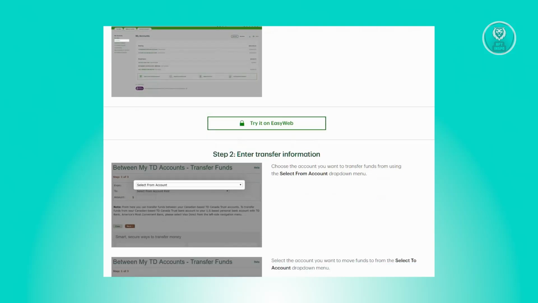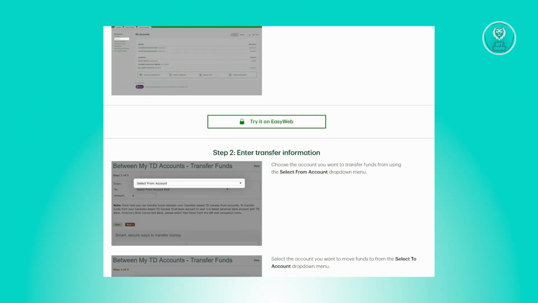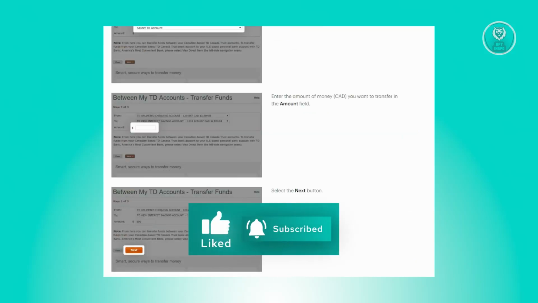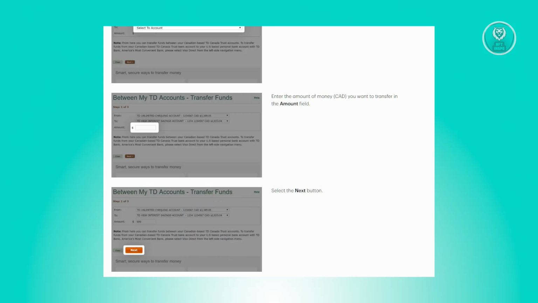Now, for the next step, what you need to do is choose the account you wish to transfer funds from by using the Select From Account drop-down menu. Now from there, select the account where you want to move your funds to from the Select To Account drop-down menu. Now from there, input the desired amount of money, which is Canadian dollars, for the transfer in the amount field. Now click on the next button.